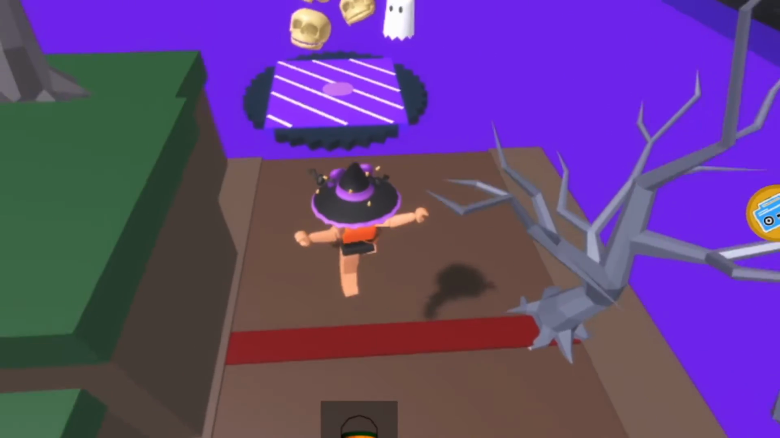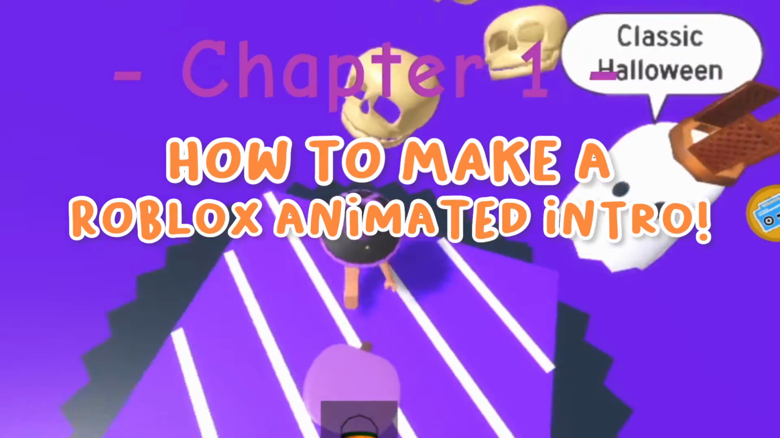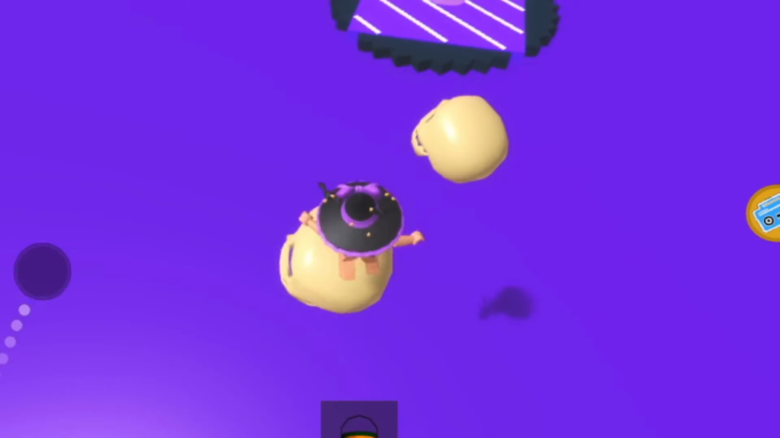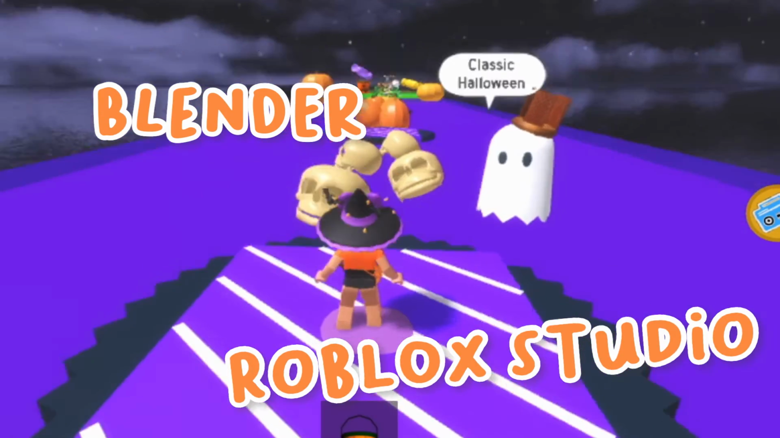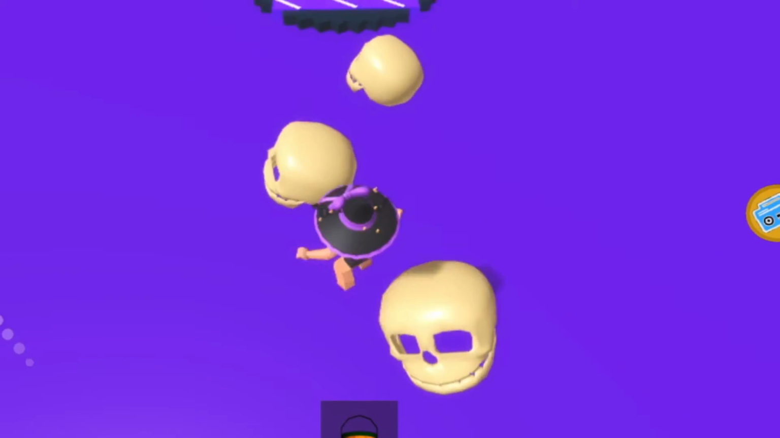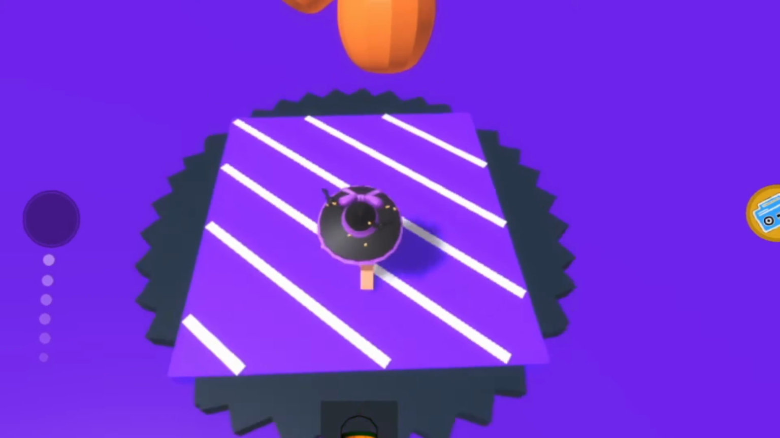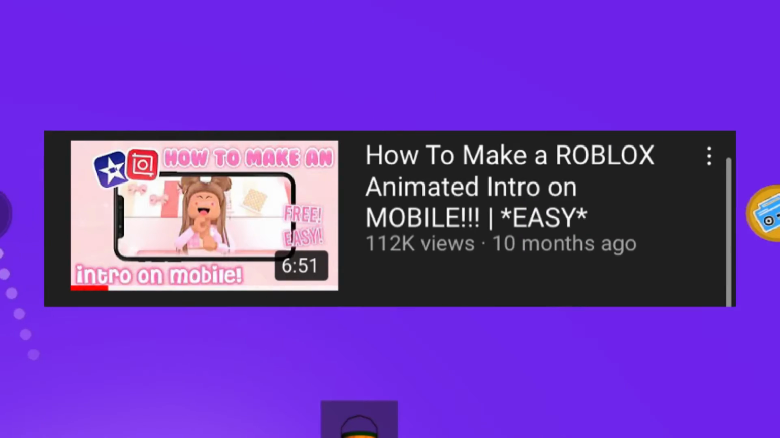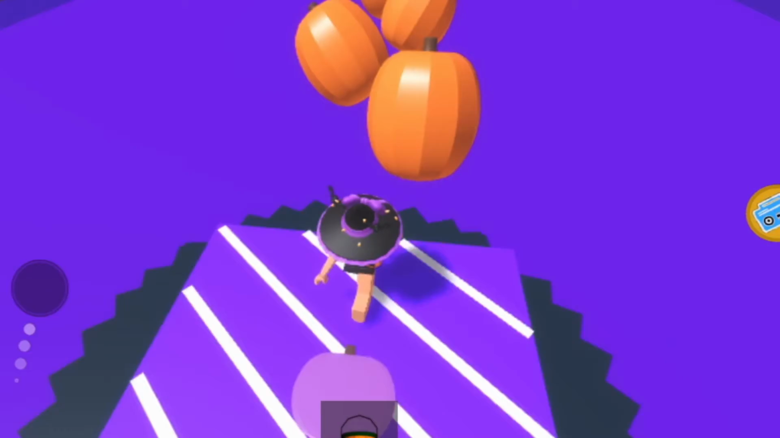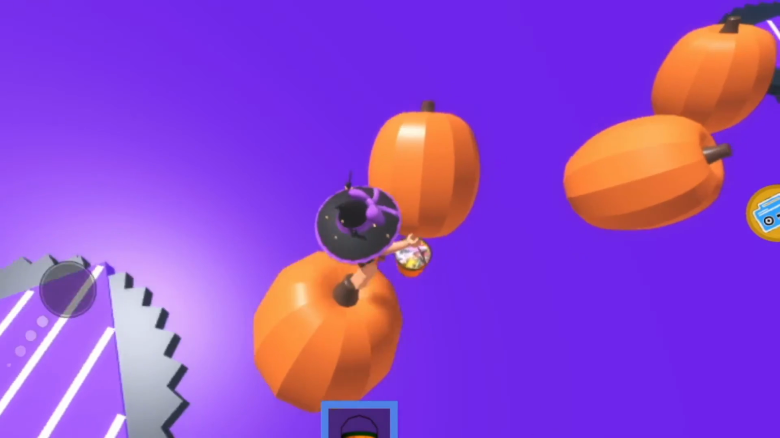In today's video, I'm showing you how to make a Roblox animated intro. Before we start, to make an intro, you have to use Blender and Roblox Studio, which is only accessible on a computer, so sadly this will not work on mobile, but I do have an animated intro tutorial for mobile, which will be in the description, so make sure to go check that out. Now, without further ado, let's get to it.